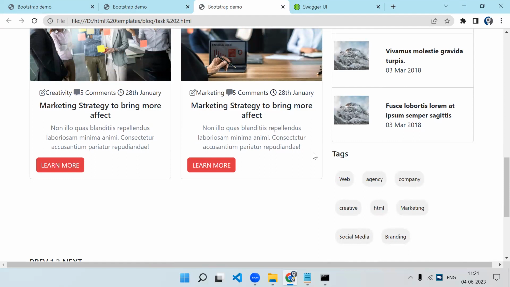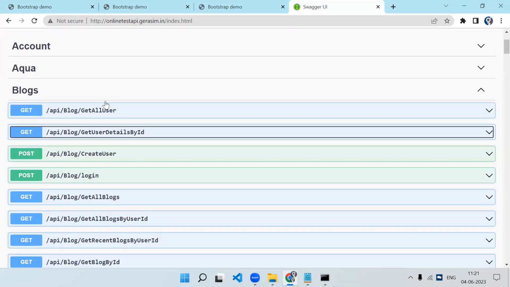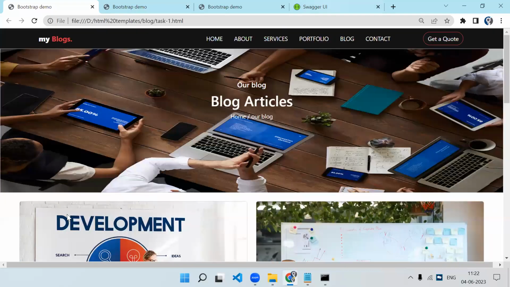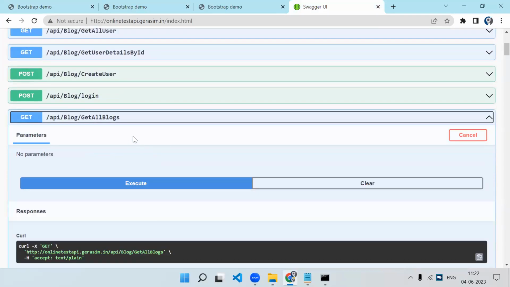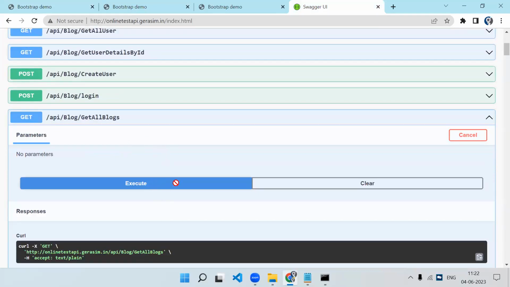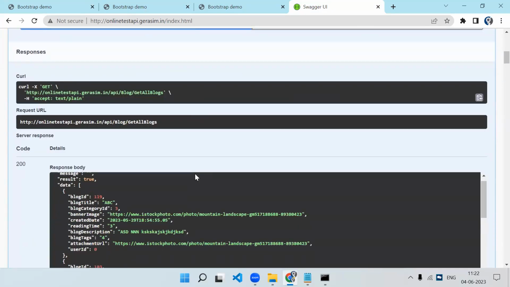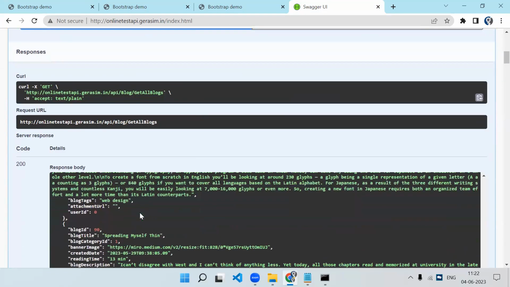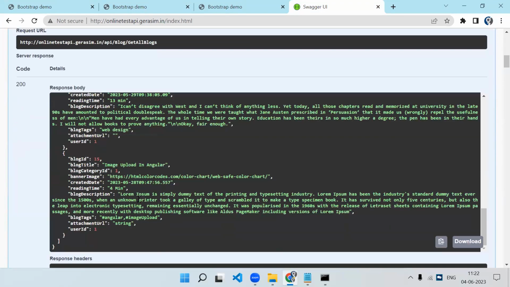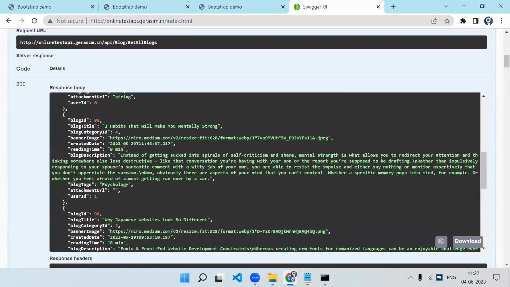Now coming back to the API side. Because we have to depend on the API, we have the API ready. You can find all the APIs over here. For the home page where we have to show all the blogs, we have the API get all blogs. This API will return all the blogs. Now if you click on execute, you can see these are the various blogs I have already added in the database, right?